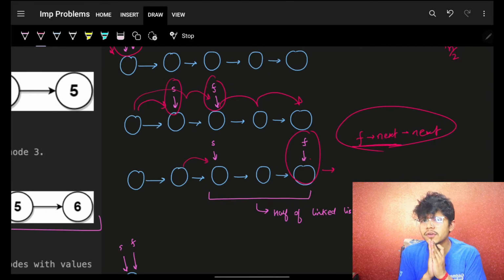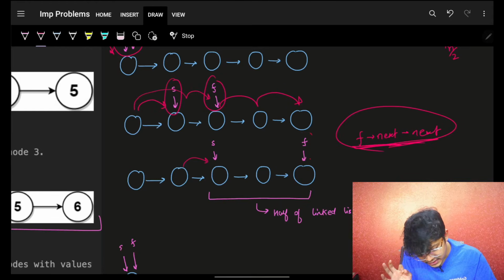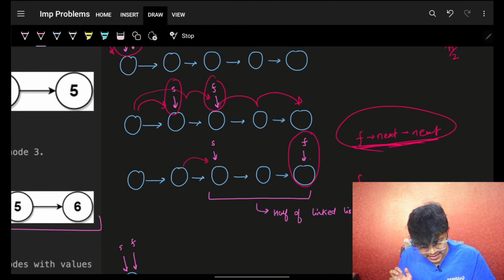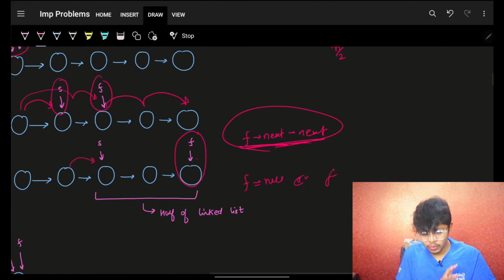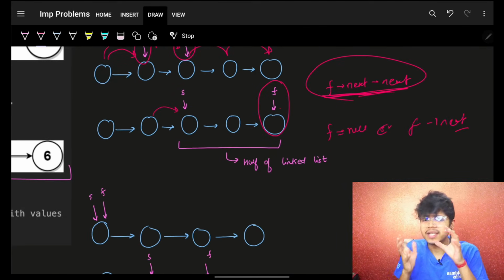So one thing is for sure, I cannot try this if I have reached the end with fast. So if my fast reaches the end, which means I can say either my fast is null or my fast next is null. In either case, I have reached my end. So that's what I can put as a condition.